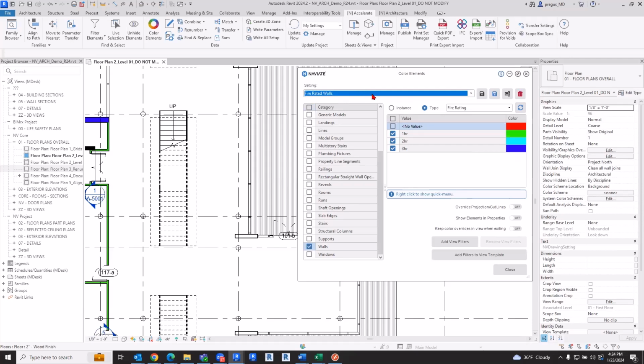So let's say, for example, if I wanted to go to my third floor level and I wanted to see the fire ratings on that level, I can then hit colorize elements and then quickly hit this drop down and I would see my elements colored. One thing to keep in mind is that this is only for solid color fills. You cannot use this for custom hatch patterns.